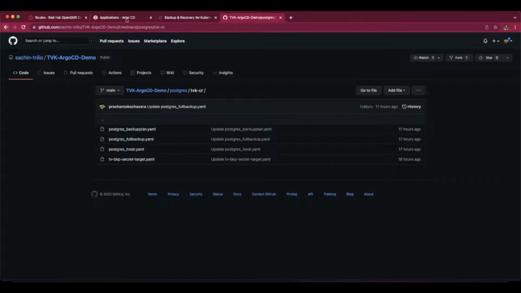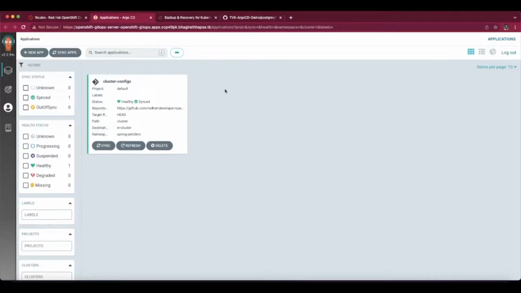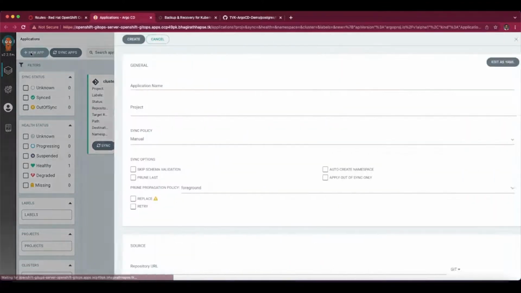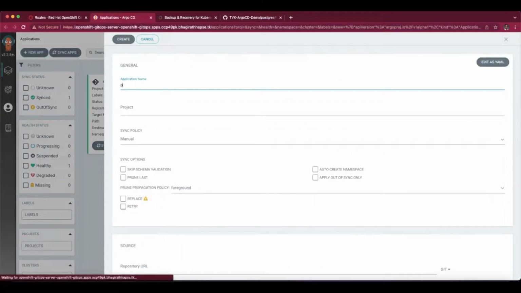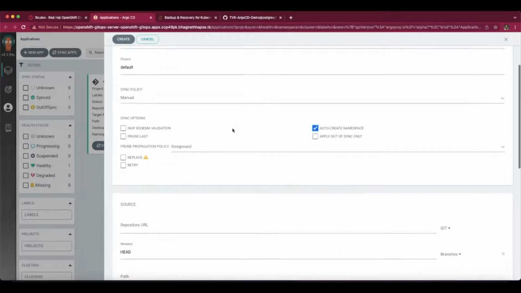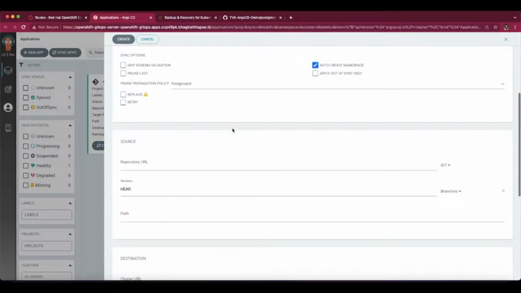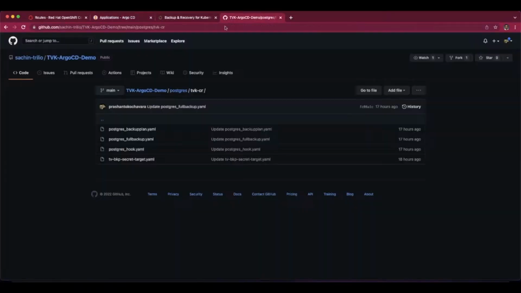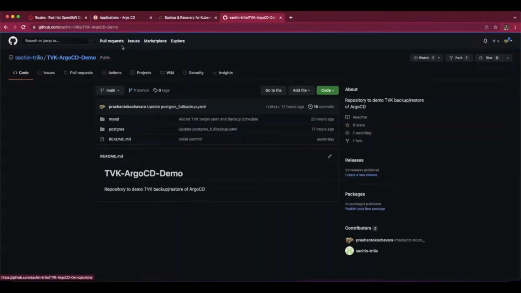Now, going back into our ArgoCD environment, we can start creating our Postgres application. We'll name the Postgres project default. We'll say auto create namespace. From a repository URL perspective, we will copy our URL over here.